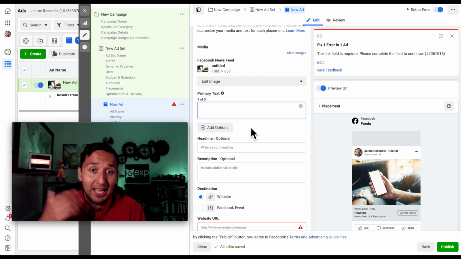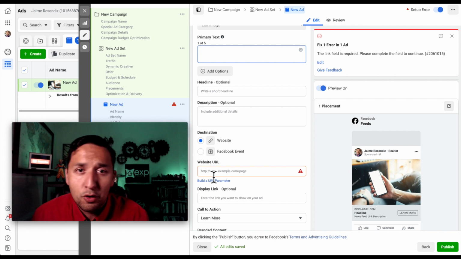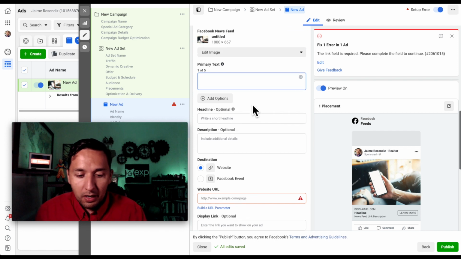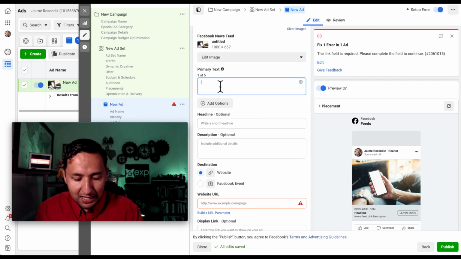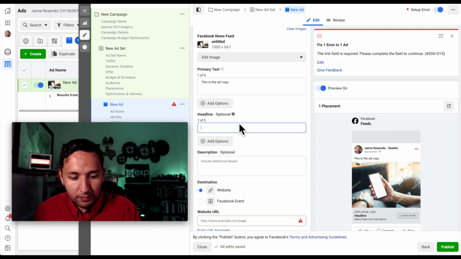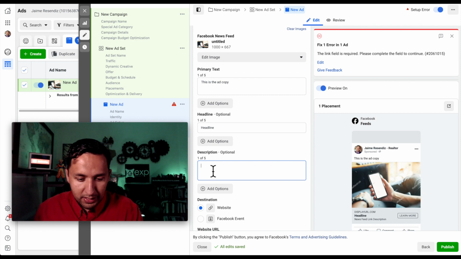Now, the third anchoring thing is going to be the most important part, which is the website URL, where you're driving the traffic to. It won't let you go without it. All right, so here you're just going to place the ad. So this is the ad copy, which you're going to see show up over here. Headline. This is, well, we'll just put headline. And you're going to see it show up down here. And then right below that, you're going to see description.